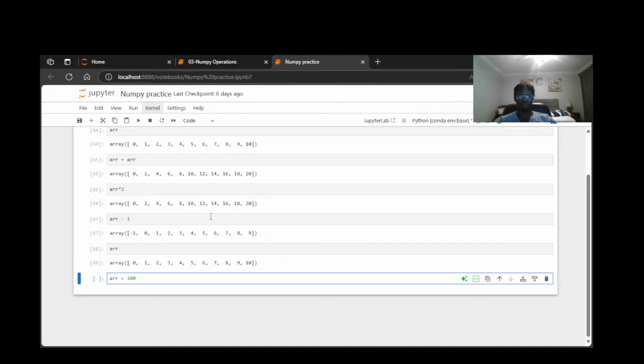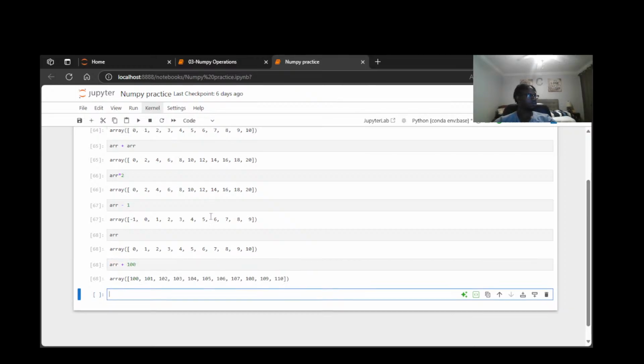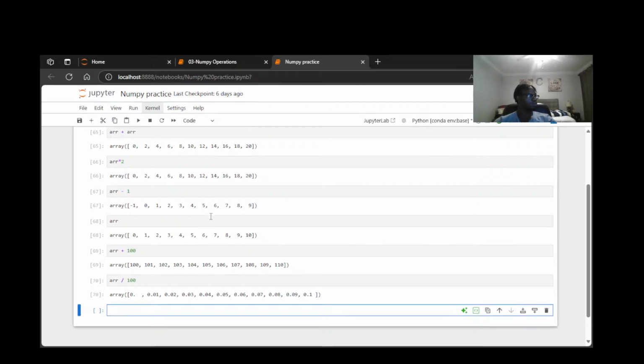And this also works for multiplication, division, subtraction, you name it. So if I want to subtract 100 from every element in the array, I can just say minus 100. All right, so those are basic arithmetic operations that you can perform with either array on array operations or array with scalar operations.